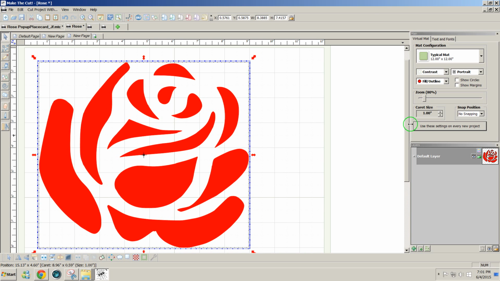Well, it's obviously a little bit too big for a project. It's 8 inches wide. So with the lock icon on, I think I will make this about 3 inches wide. So I'll type 3 and press Enter.